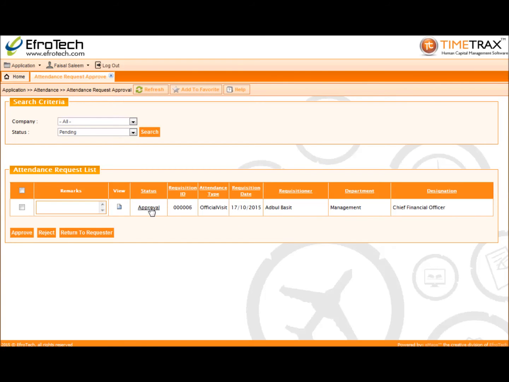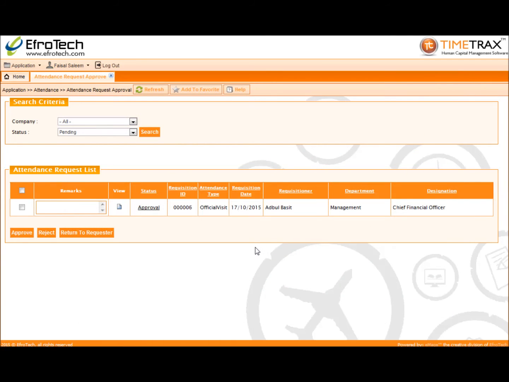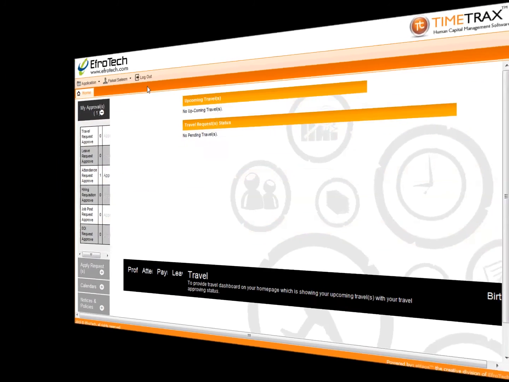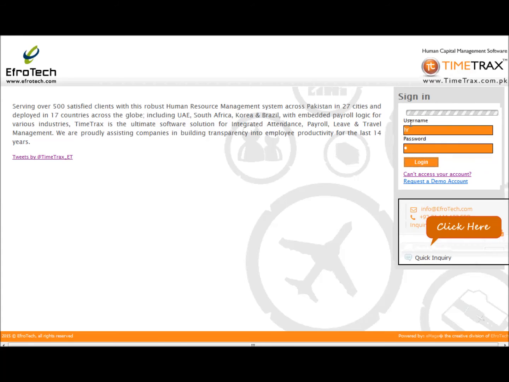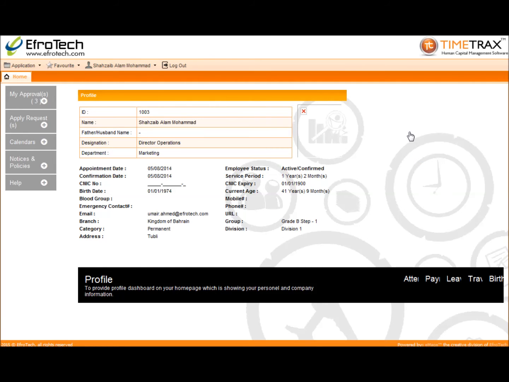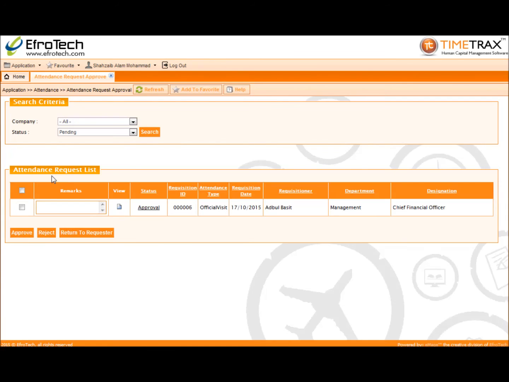As per company policy, it also needs HR approval. So for now, let's log in as an HR person who will review and approve that attendance request. The process will be same for HR person as it was for first approver. For approval process, repeat the same steps.